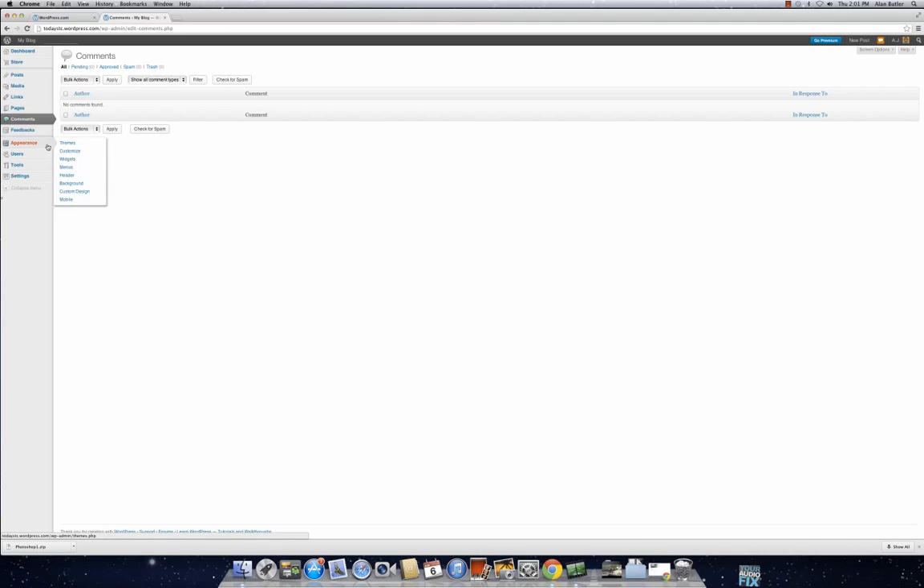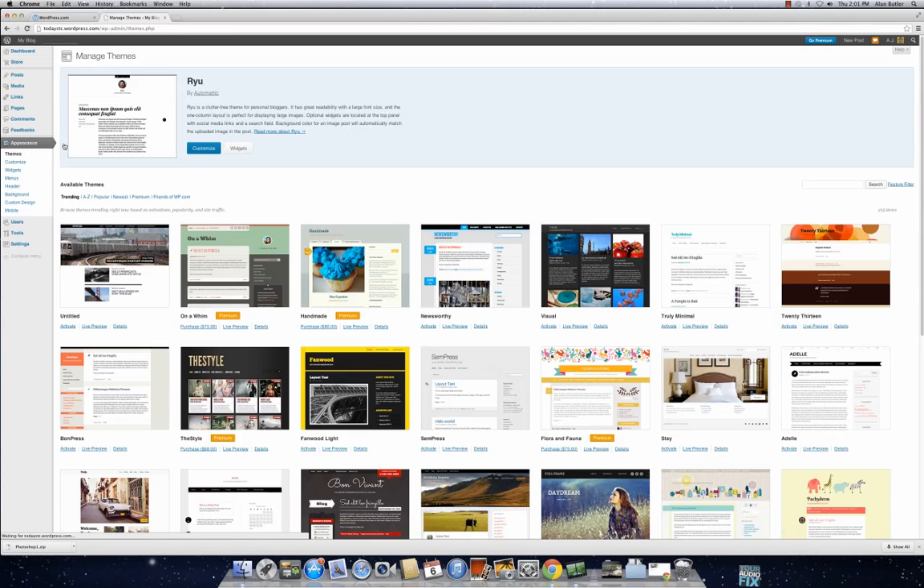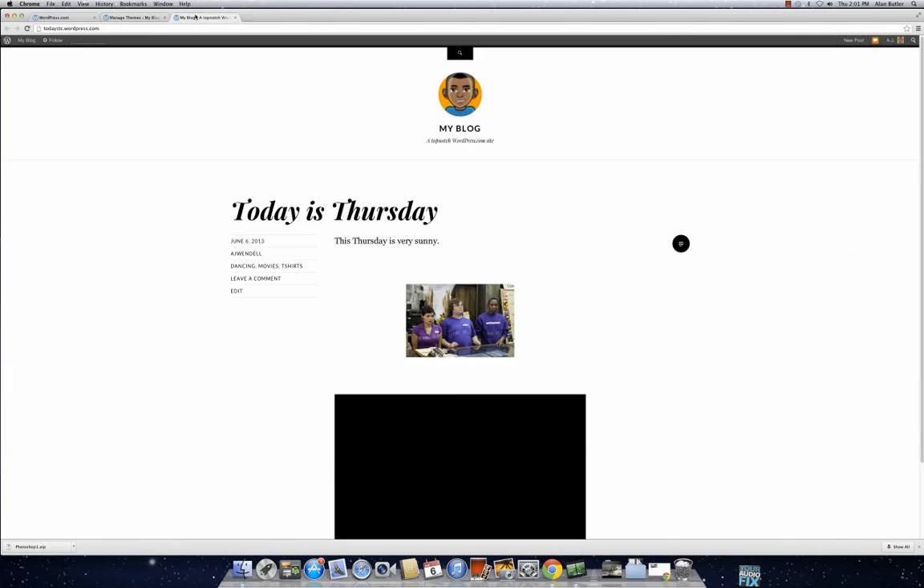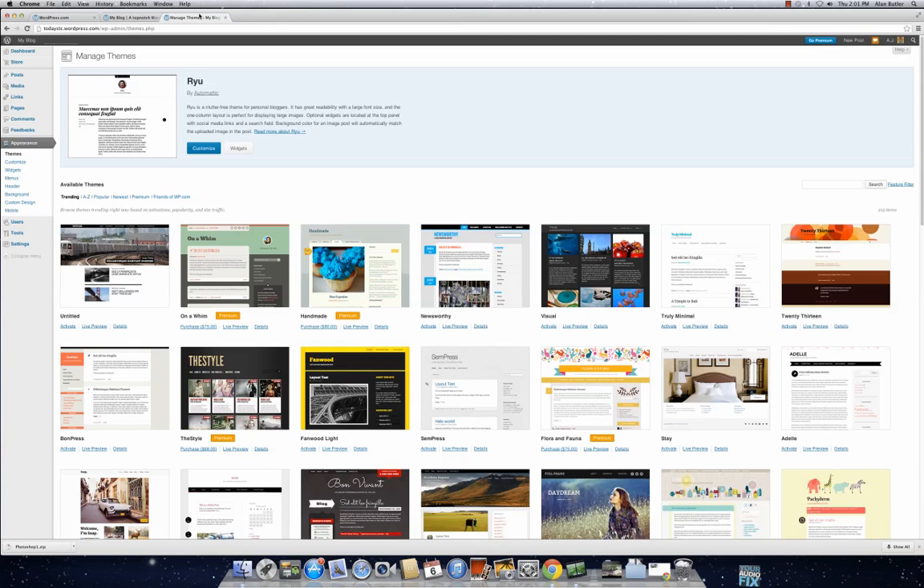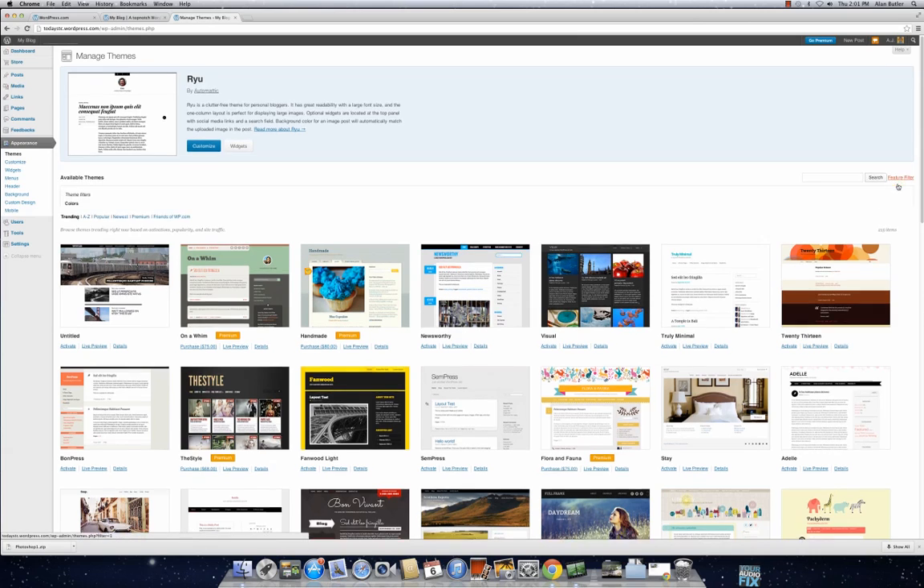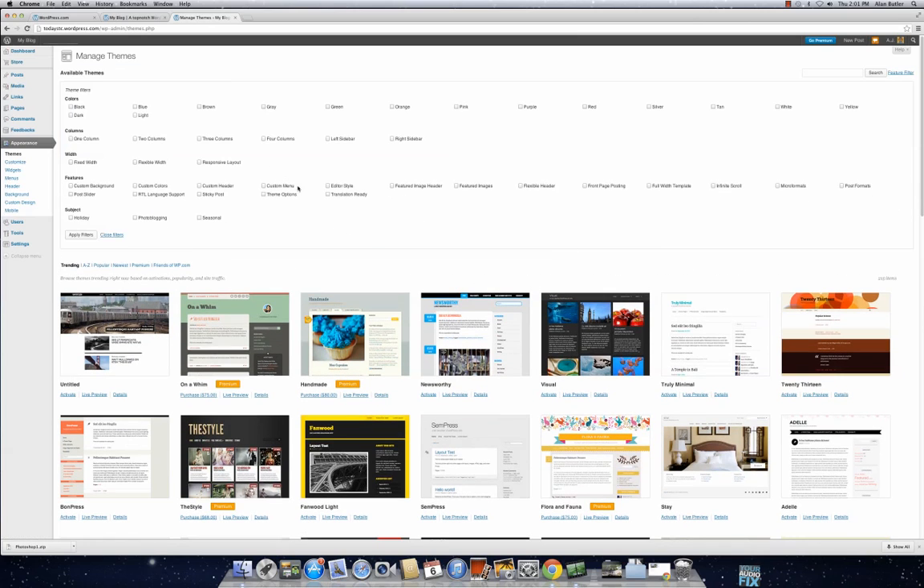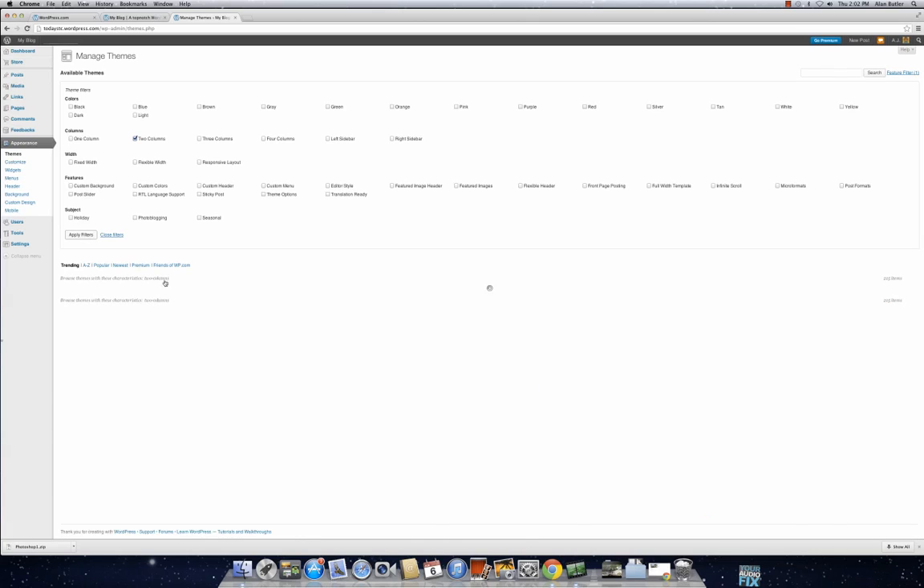So now on appearances, when you click on themes, WordPress, as you can see right now, I'm currently running the Ryu theme, which just comes automatically installed. You have the option to change your theme, and themes are what make your website look pretty or add more functionality. Here you have the feature filter, which allows you to search through features like the color, how many columns you want. We're going to go with 2 column and then apply filters.